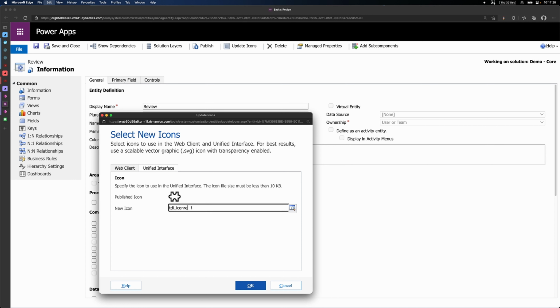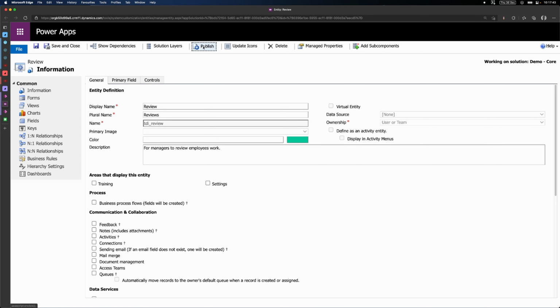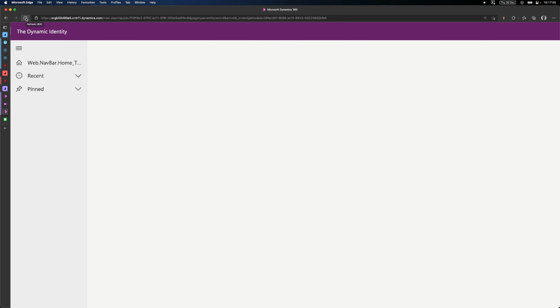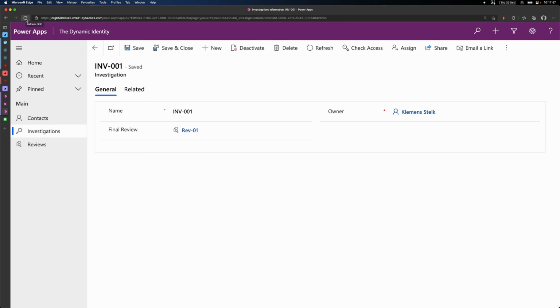This used to be used for the old style top level navigation. Publish your entity and you're done. Back in your model driven app, after a refresh with Ctrl F5 or Option F5 on the Mac, you can see that the new icon has successfully been added both to the navigation and the lookup of your custom entity.